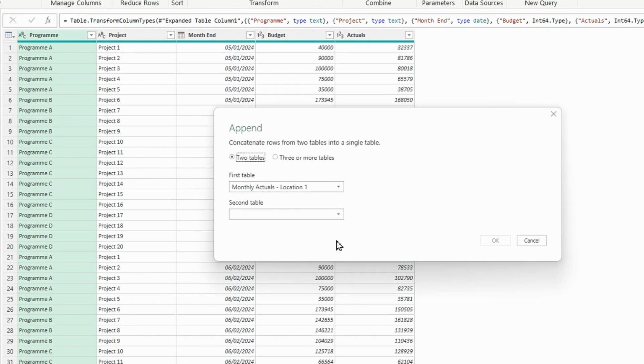Now at the moment we've only got two tables that we're going to connect together or append together, but you can do 3 or more. You can do more than that. So there's the current one that I've got open. I'm then going to select my second one from monthly actuals from location 2 and click OK.